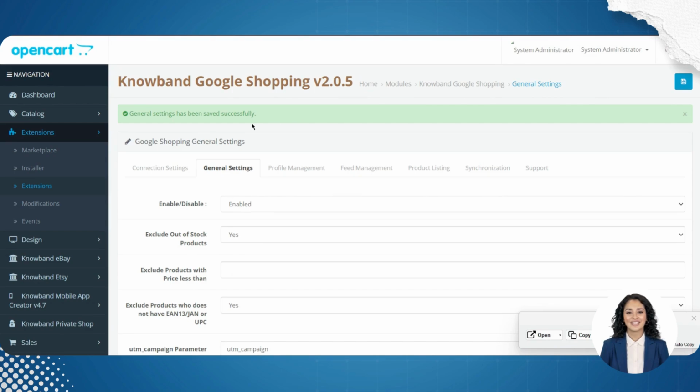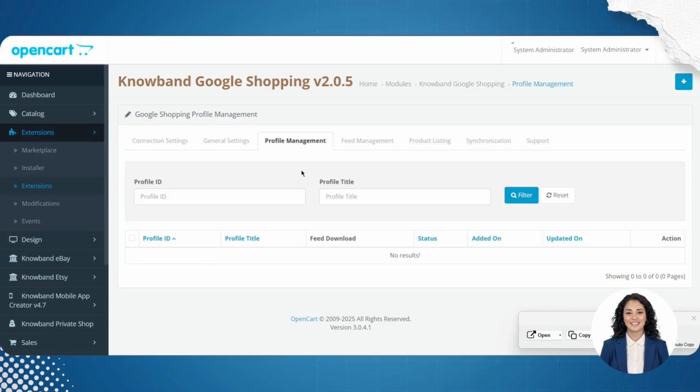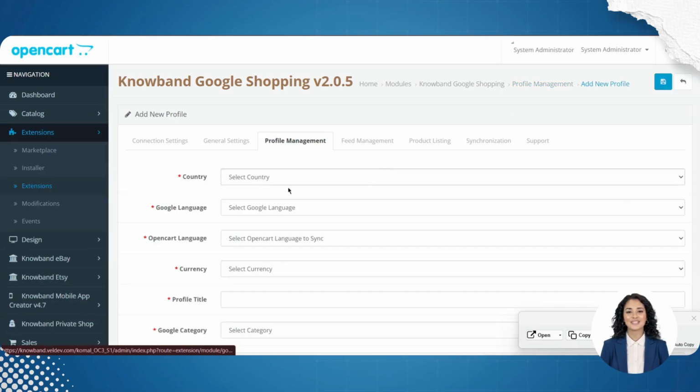Next, after filling all the details, click on Save so that the settings will be saved and reflected in the system. Next, we have feed management. But before that, we have profile management. We have to create the profile so that products can get synced.